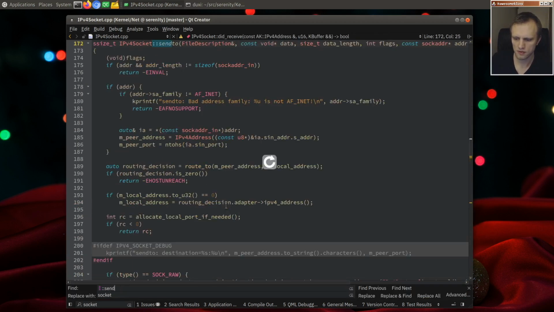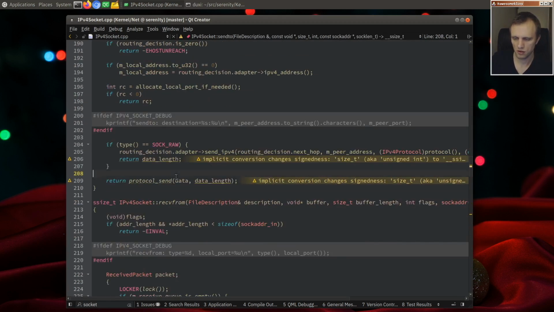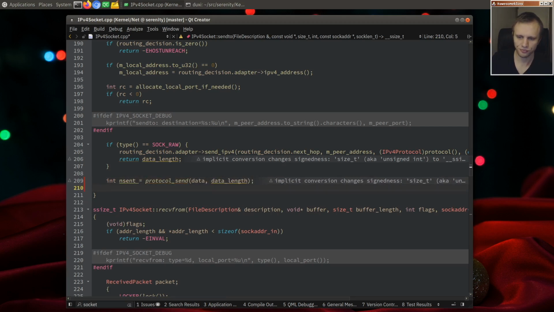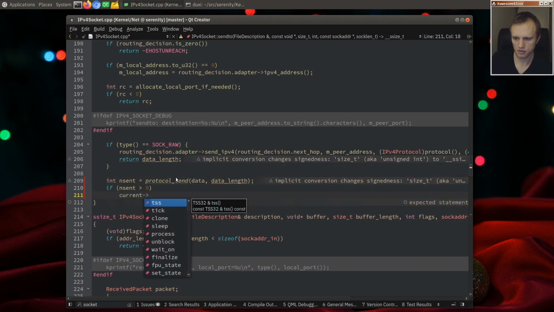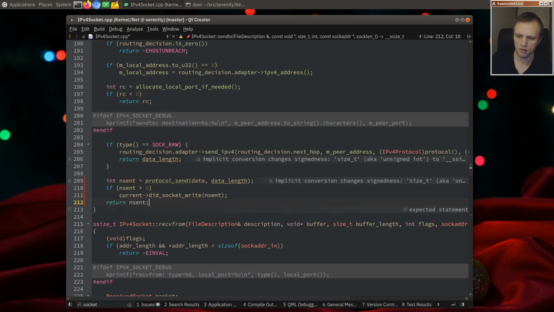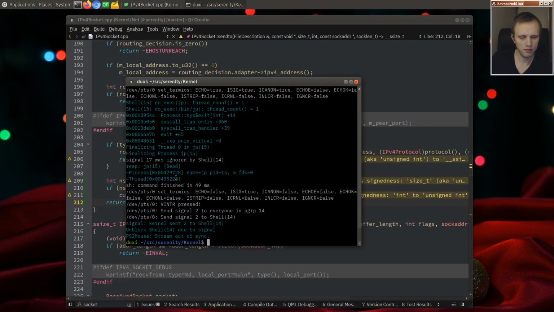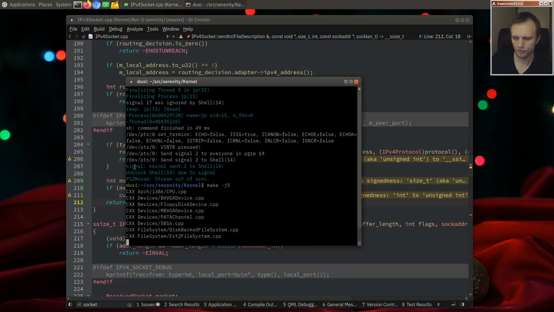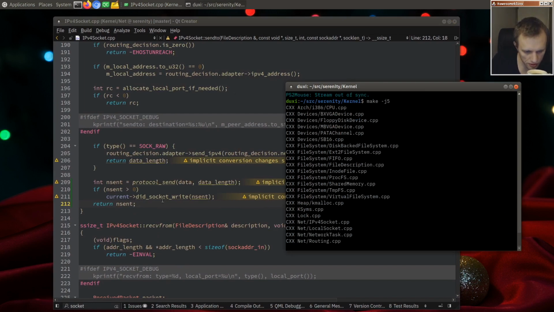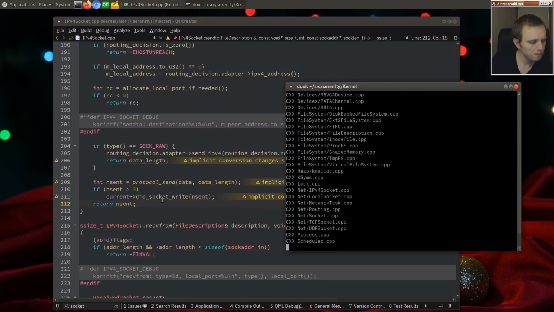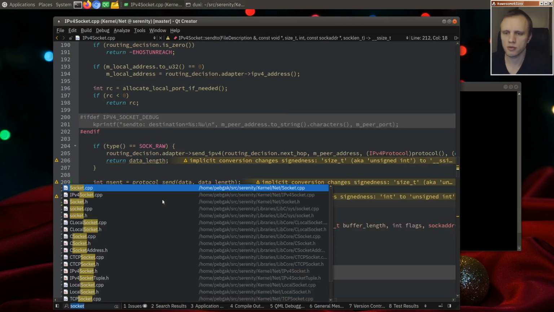And then we also have send to. We'll have and send. Current did socket write and send. Let's see. This feels vaguely okay.